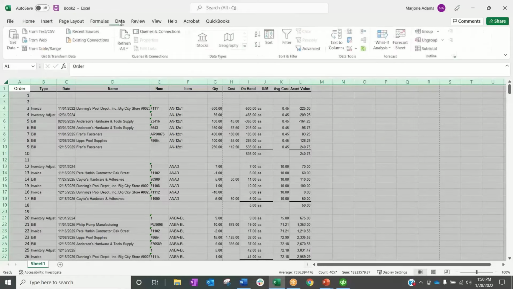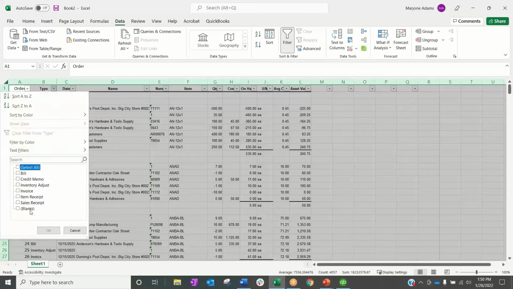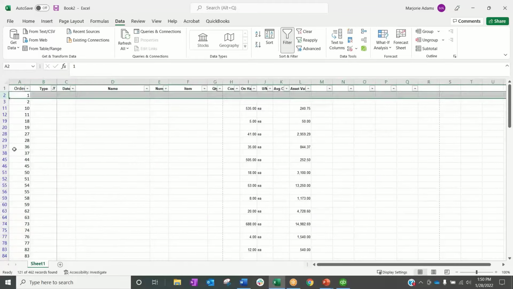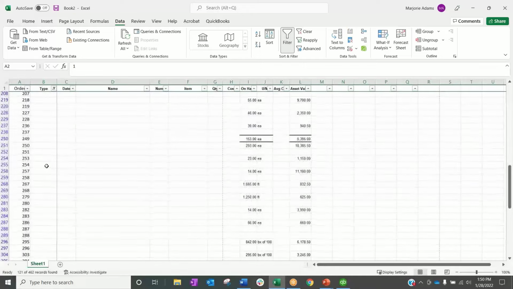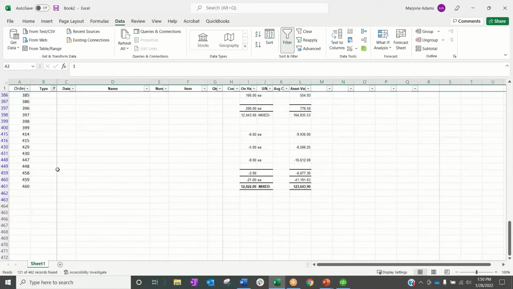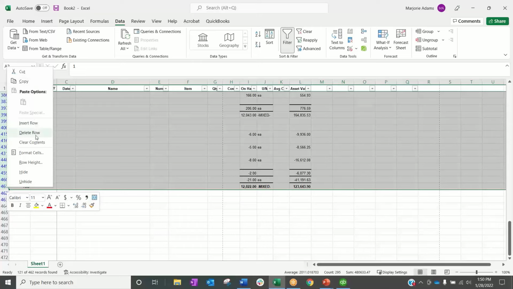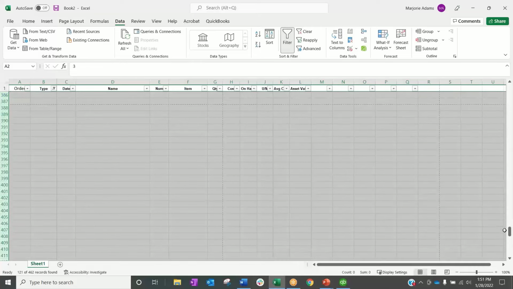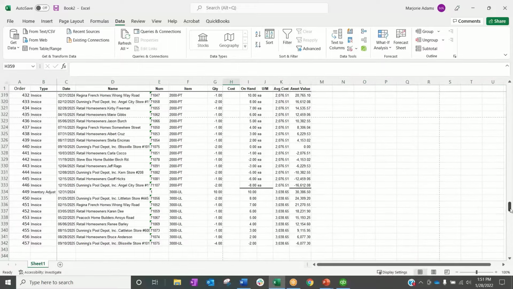So the next thing I'm going to do is I'm going to come in and I'm going to filter, and I want to see all the blanks and just get rid of them, right? It's noise in what I'm trying to do. I don't need these columns. Let's get rid of them. Okay.